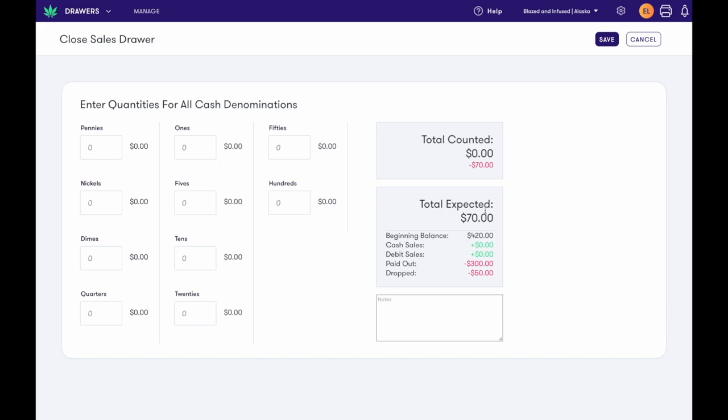You might not see the expected count based off of your role and your permissions. You might have a blind close, which means you won't be able to see exactly how much your drawer should have. You just need to blindly count your money and close your drawer.